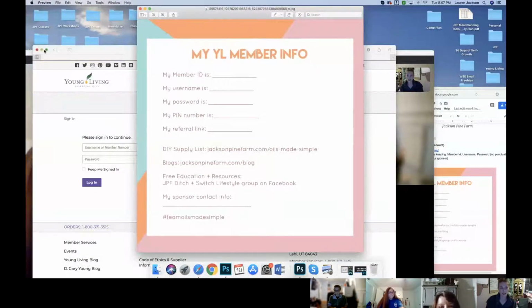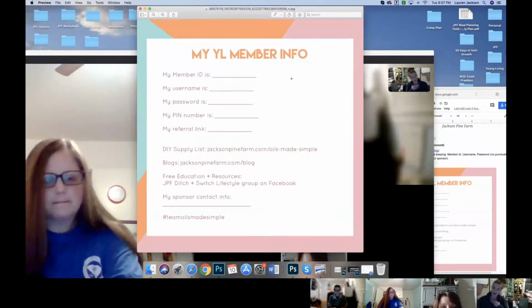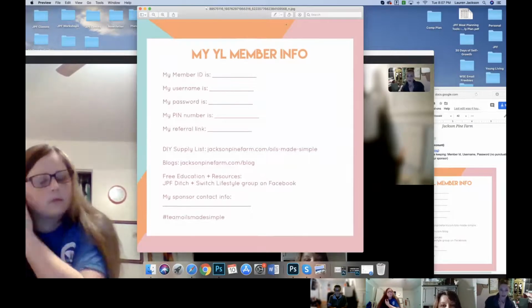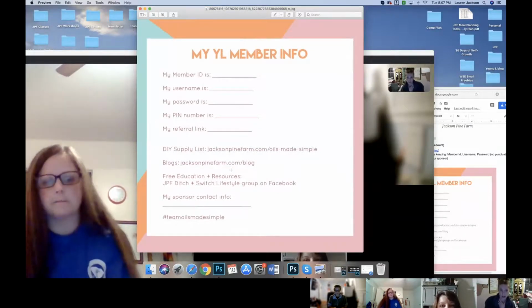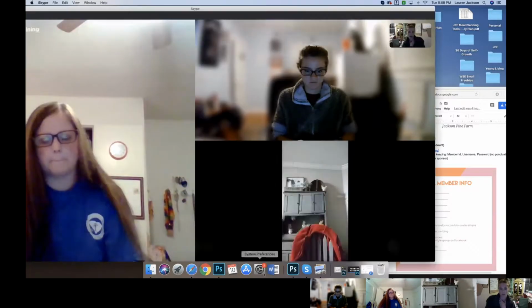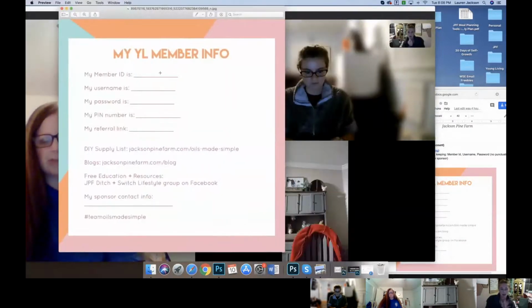Can you guys see this? Yes. Okay, so this is the new member info card. Whoever enrolled you, if you're becoming a new member, will give you this. When you sign up, you'll put your new member ID in. This is going to come to you in whatever email you decided to use when you joined. It'll come in an email to you.